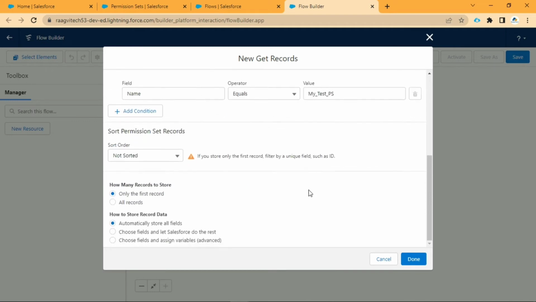My test PS. Now, how to store record data: it will automatically store all the fields of that permission set, and we need to store only the first record. Then we click on done.